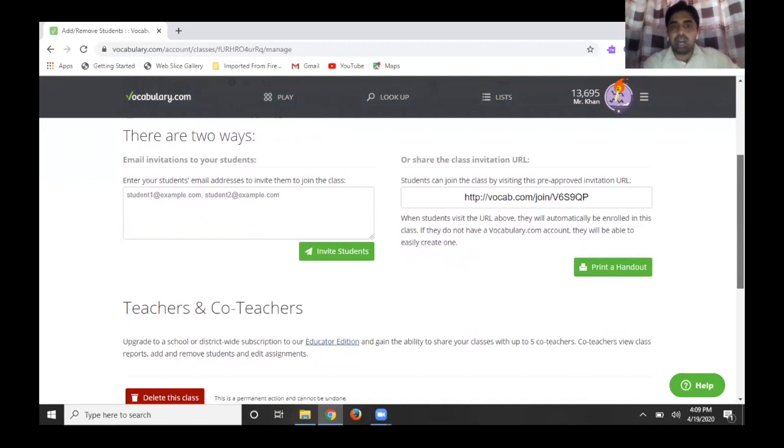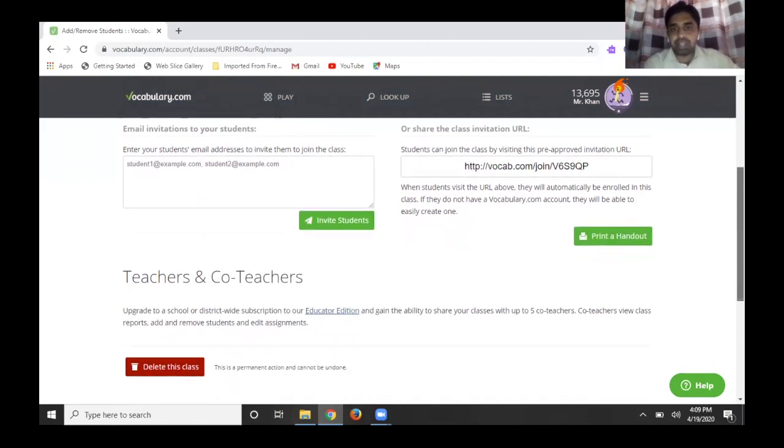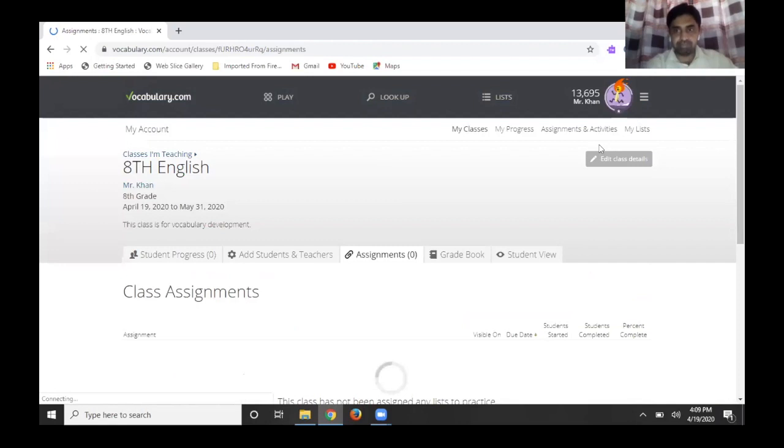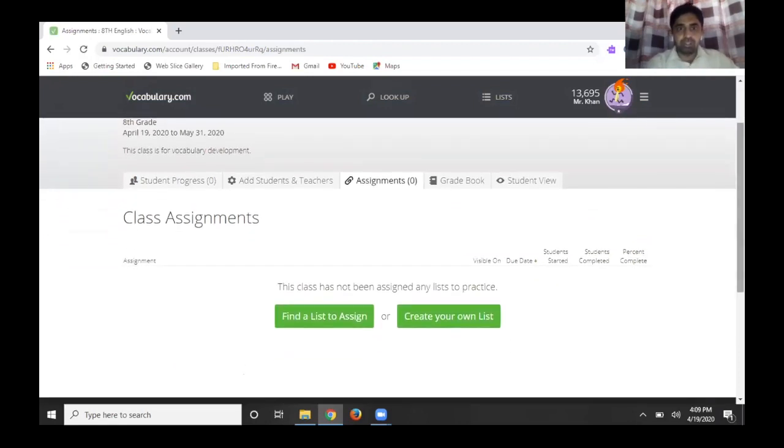After that is done, the next section is where you are going to assign them work. So click on assignment. Here we go. So again, there are two ways.